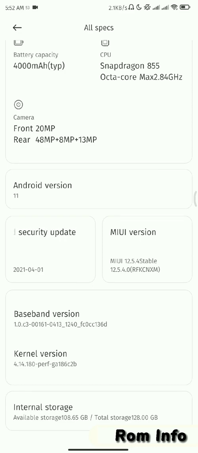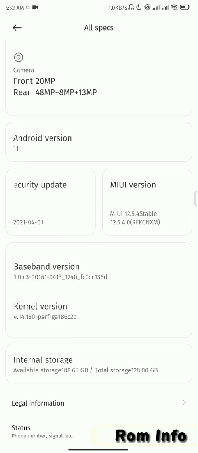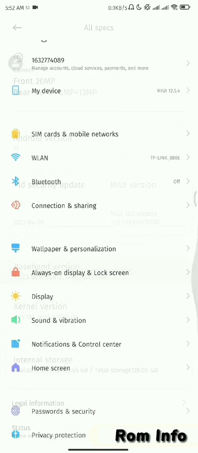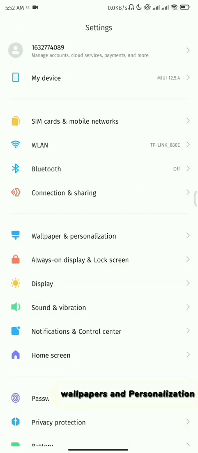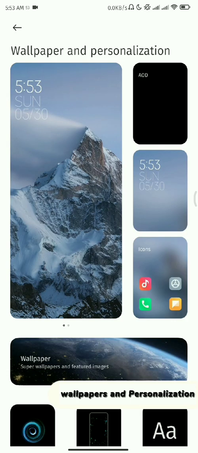This ROM comes with Android version 11 and the security patch of April, and the stock kernel is perf, which is upstreamed from the previous build, and the upstream version is 4.14.180. So first of all, let me show you the wallpapers and personalizations of MIUI 12 Android 11.